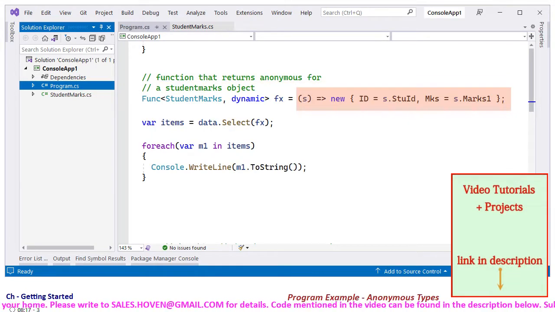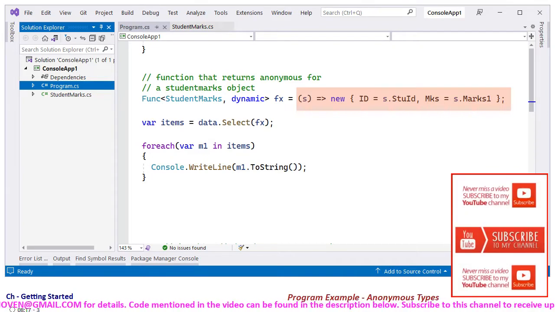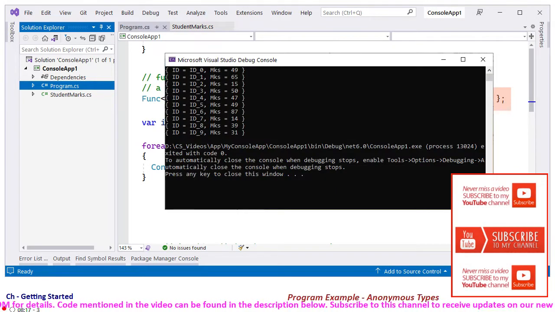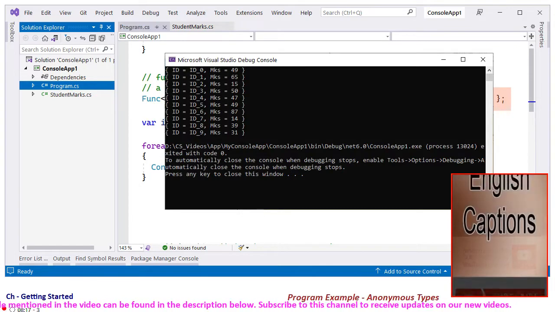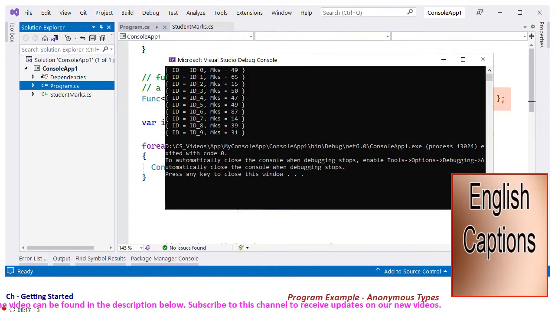Finally, let us run the foreach loop on the enumerable items. And lastly, we can run the project. We verify that our anonymous objects are printed as expected.